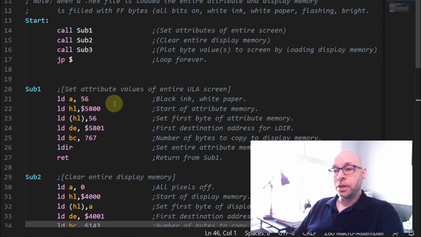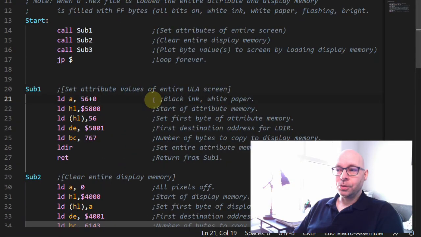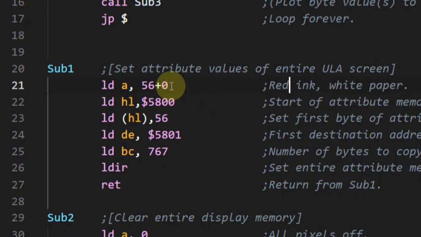So we have a paper value of 7, which is white paper. And then we're adding an ink color of 0. So I can just put that here, plus 0. So it's going to be an ink color of 0, which is black. So in this case, we're going to have black ink on white paper, and maybe we'll just change it up a bit. Why don't we have red ink on white paper? So I'll change this comment to red. And then instead of adding 0 to our white paper, I'll add 2 because 2 is the value for the color red. And now we are ready with our attribute value loaded into the A register.